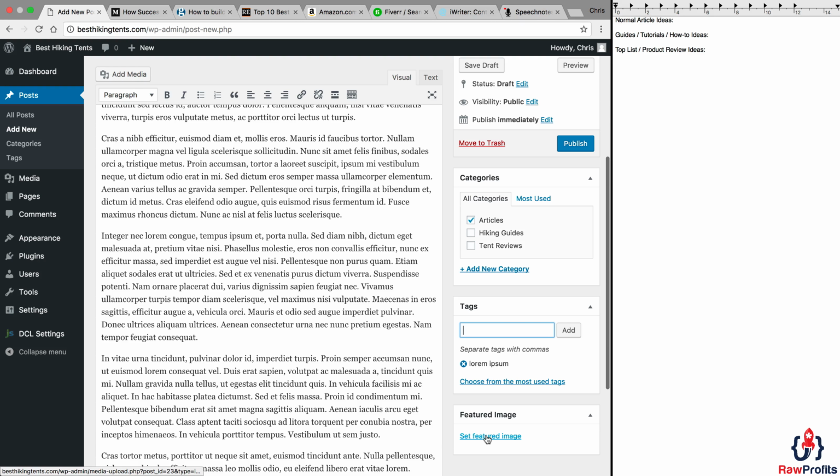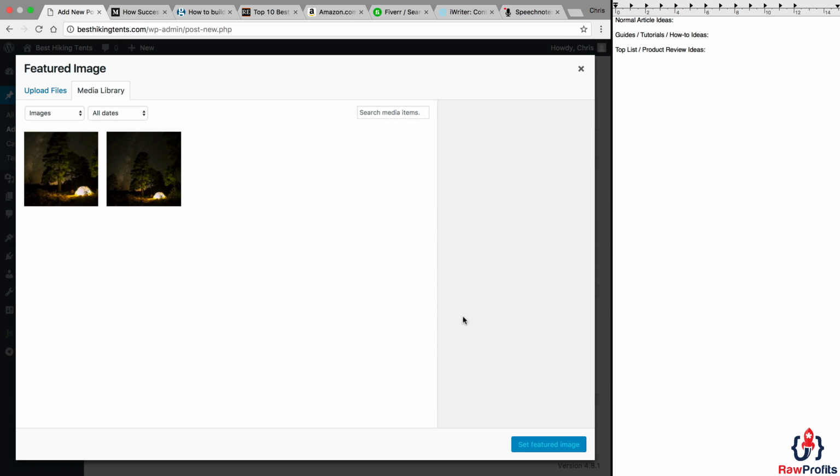And down here you'll see set featured image. So if we click that, we can pick an image from our media library in WordPress. And this featured image is what will be displayed along with our posts. WordPress will create the thumbnails and the cover header photo, if there is one in this theme, for our post automatically based on the photo that we provided.